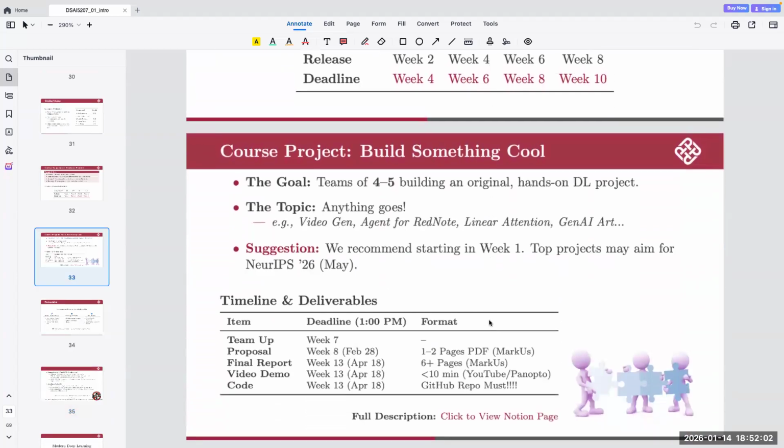And for the course projects, we want the students to build something cool. We'll have group projects, and you can form a group on your own basis, with 4 or 5 people, doing some hands-on deep learning projects. And the topic is quite free. You can do anything you want, as long as it is related to deep learning models. For example, video generation, image generation, you can do some agents for posting red notes. You can go deeper into the architecture, like design new attention patterns.